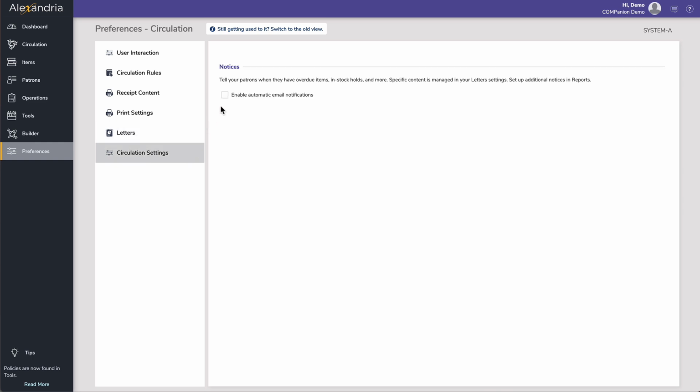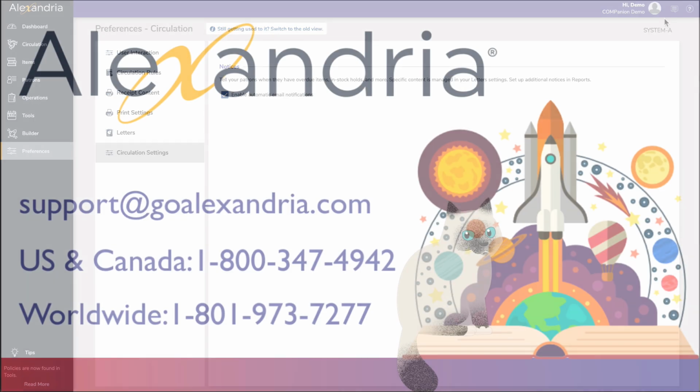Under the circulation settings, you can enable automatic email notifications for when a hold is placed, an item becomes overdue, and more, as long as you have Alexandria configured to send emails. If you're in a centralized catalog, you will also see the preferences for interlibrary loans.